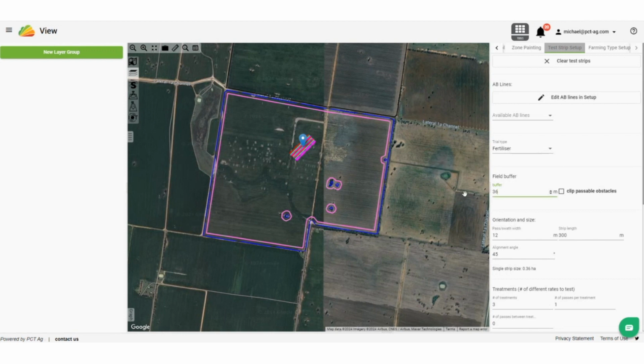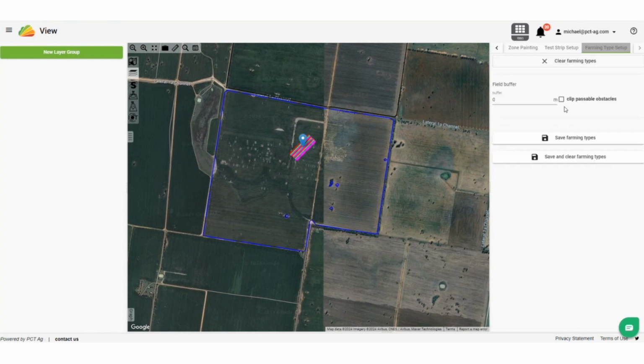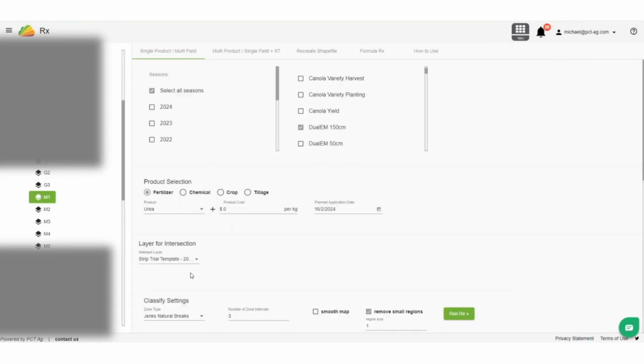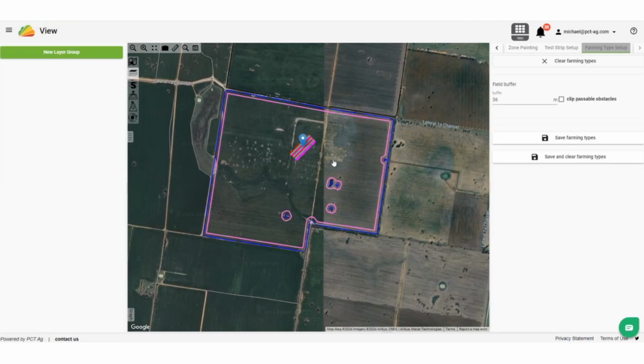But if you create your trial and save it, and then you go and create a farming system one separately, they'll be listed in the choices for intersection. So you'll have here, you'll have strip trial template and farming system. But I found, and maybe I got the sequence wrong, but I couldn't get them both to add. You can only choose one. So if you want that farming system in there as well, you need to make it in the strip trial builder and add that buffer in at that stage.